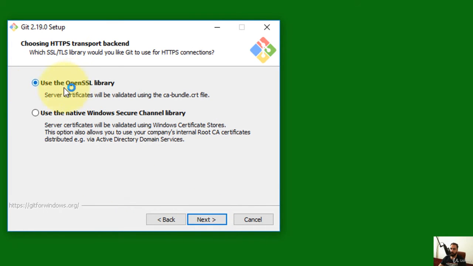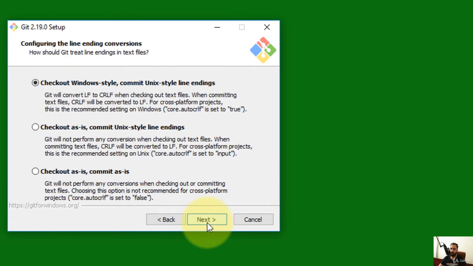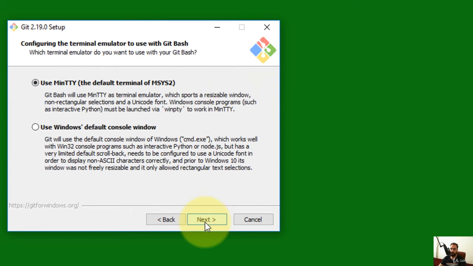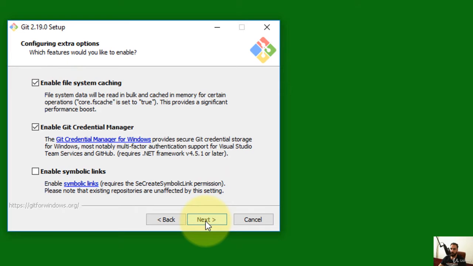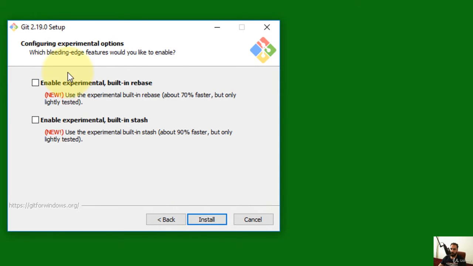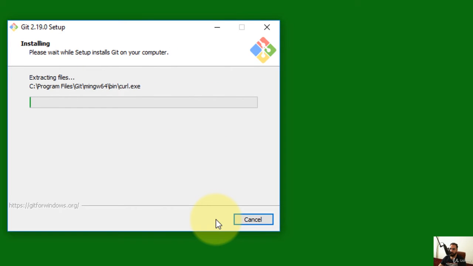And here, let's use the OpenSSL library, the first one, next. And here, just leave things as default. The first option, checkout Windows style, commit Unix style line endings, next. And this one is going to be the first option, use MinTTY, next, and next. Just leave things as default, next. And here it says enable experimental built-in rebase. So you don't have to check these checkboxes, just leave these values as default and then click on install.